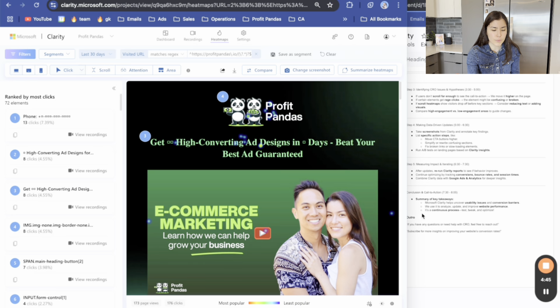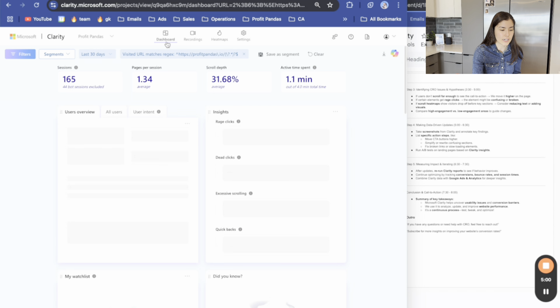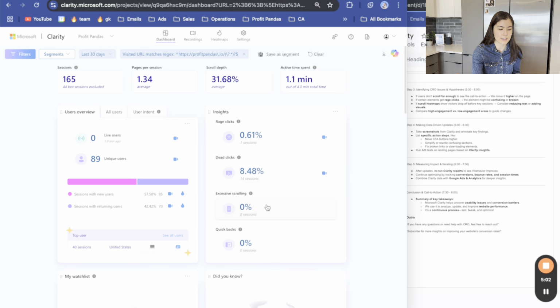And then as we move on, in terms of implementation, what we do is every week we take a screenshot of these data points, and then make sure that the website is updated appropriately. So if I go back to the dashboard, you can see here rage clicks, dead clicks, excessive scrolling, and quickbacks. Based off of that data, we will go ahead and make the updates to the website.